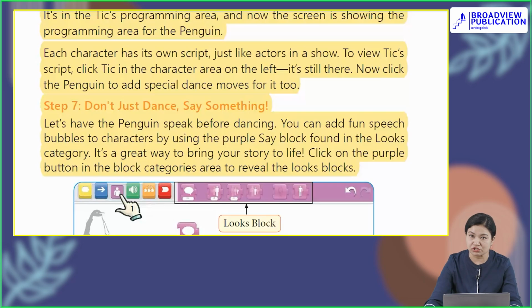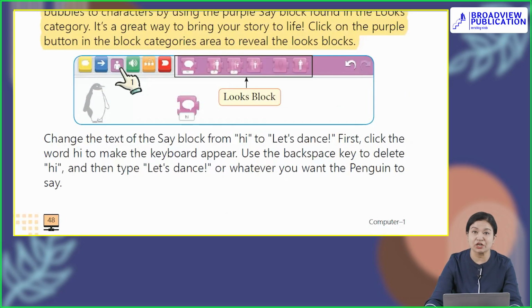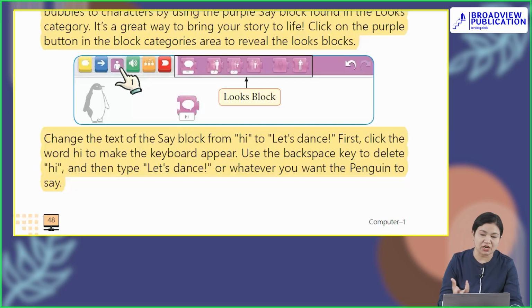So now you have to just make them speak. So you can add some blocks to give them dialogues. So these purple blocks are to give dialogues to your characters. Change the text of the say block from hi to let's dance. First click the word hi to make the keyboard appear. Use the backspace key to delete hi and then type let's dance or whatever you want the penguin to say. So you can give dialogues according to your need and requirement.